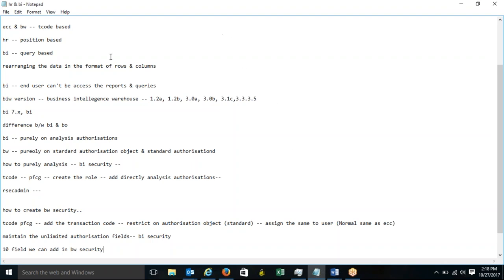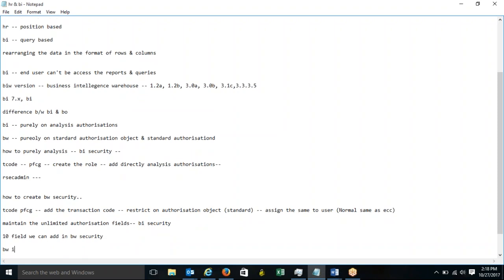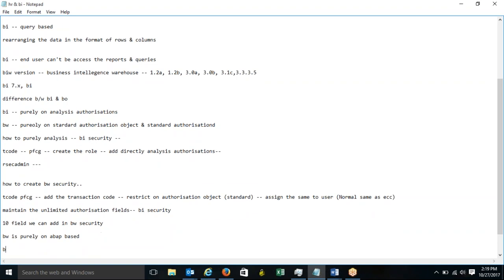And next one here, BW is purely an equivalent based, a version of BW 7.x, not SQL based, purely equivalent based. BW is ABAP based. What is the difference between ABAP based and network based? If you want to work in two transaction codes, it is called an ABAP based system. And suppose you want to access a URL based one, this is called a network based system.